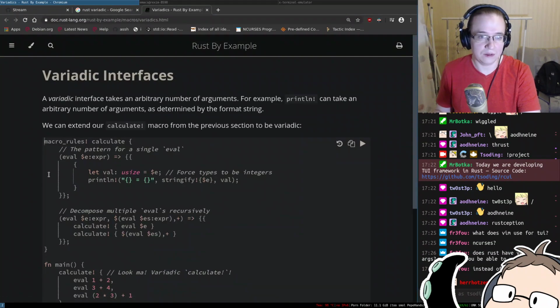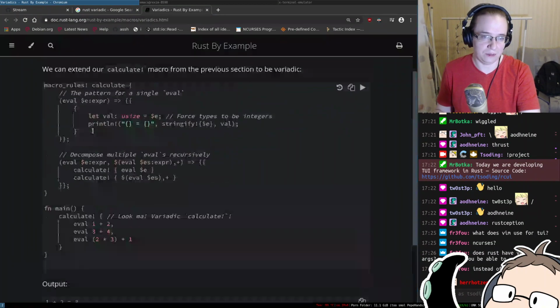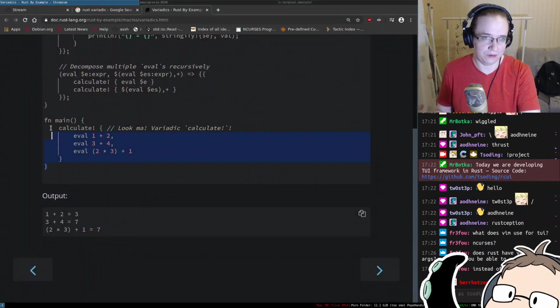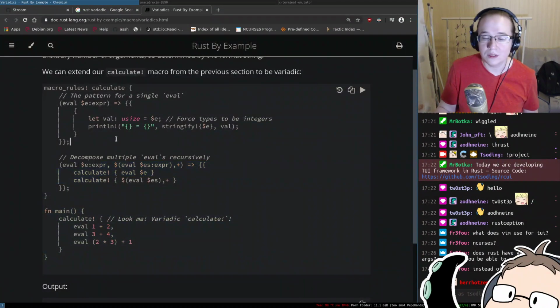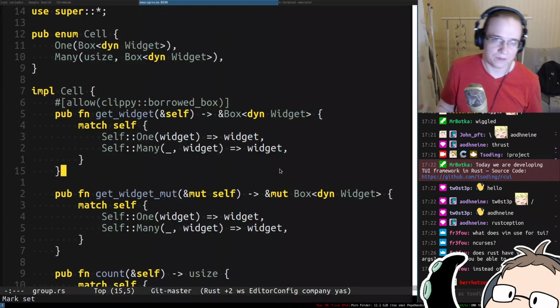Variadic interfaces. Yeah, it looks like it does support that on the level of macros and stuff like that, because these look like macros.